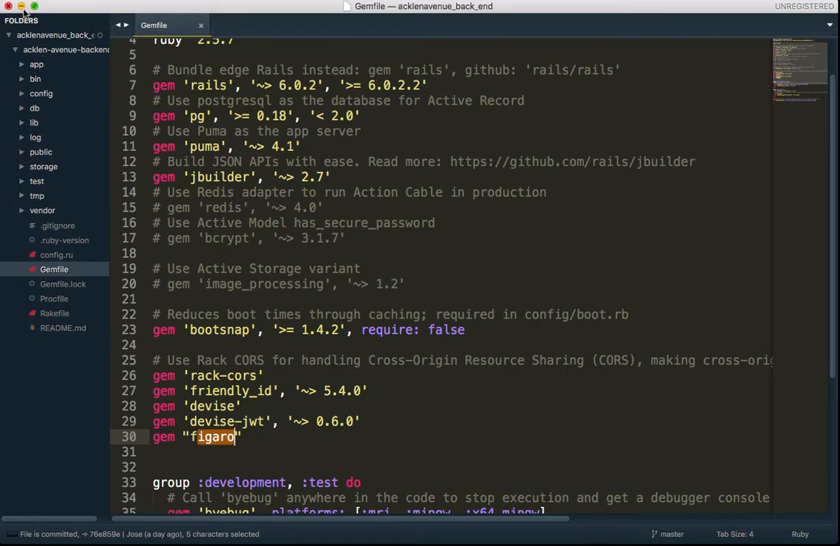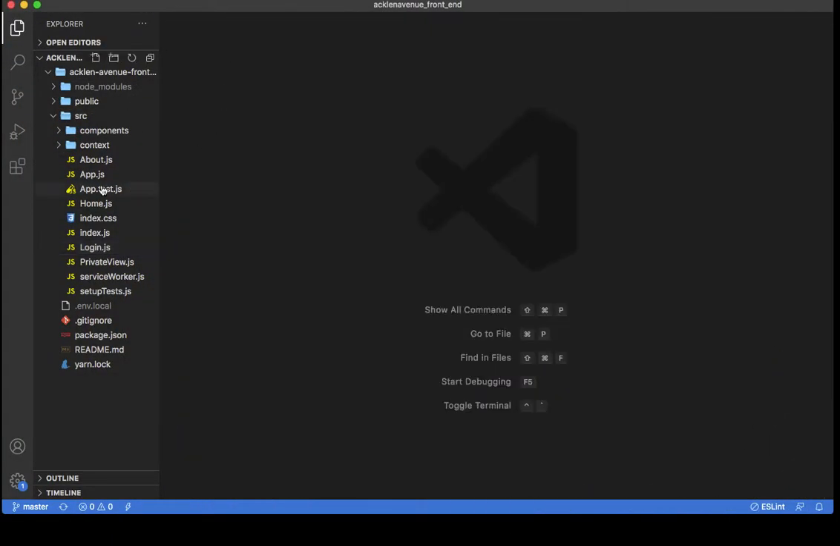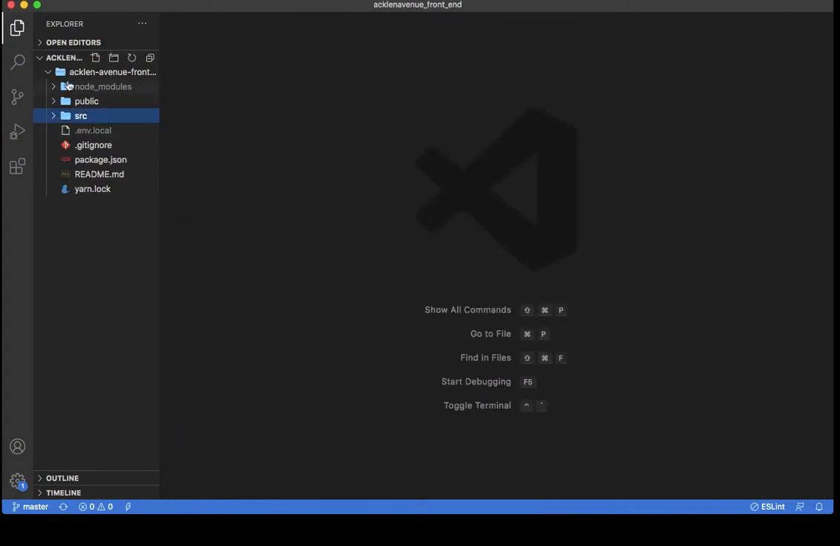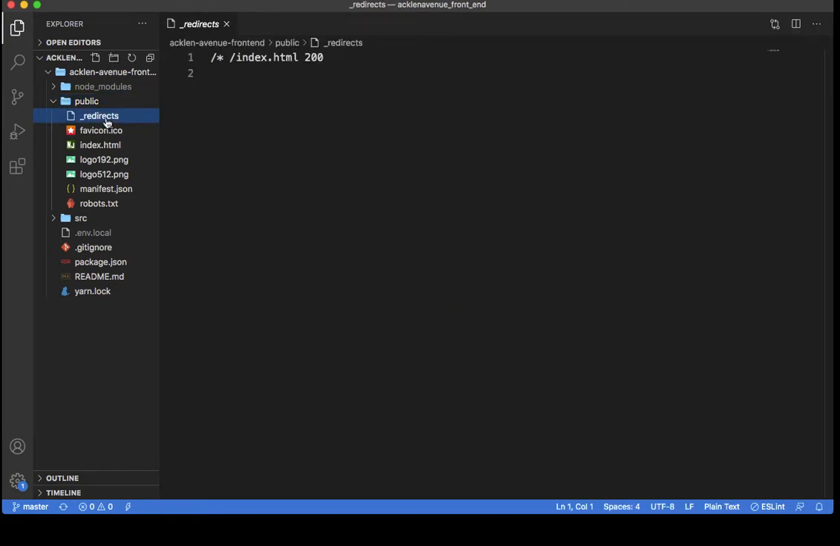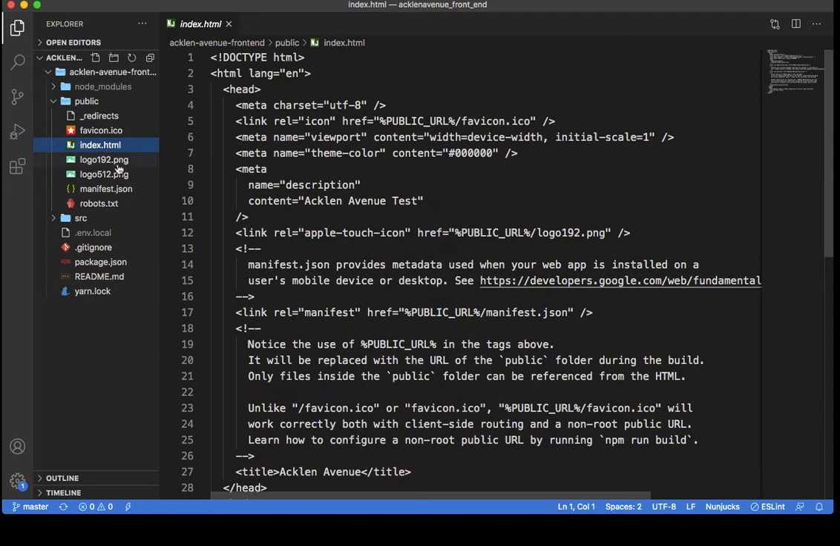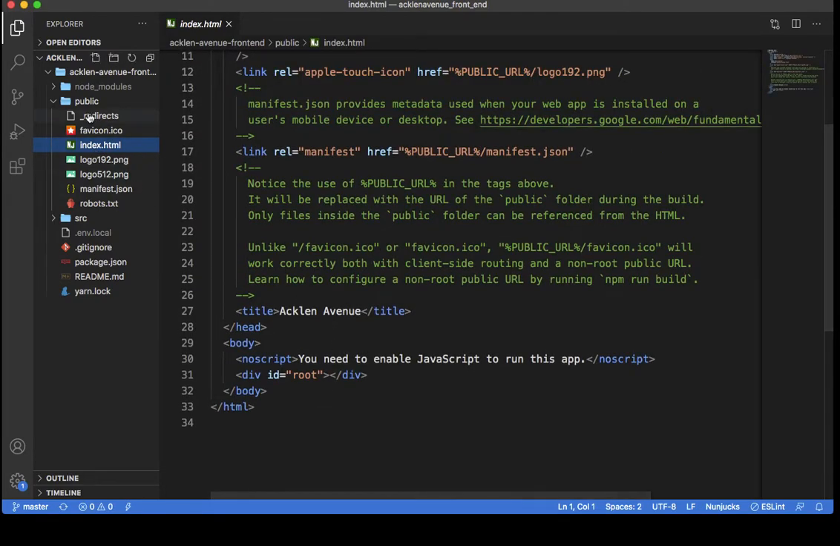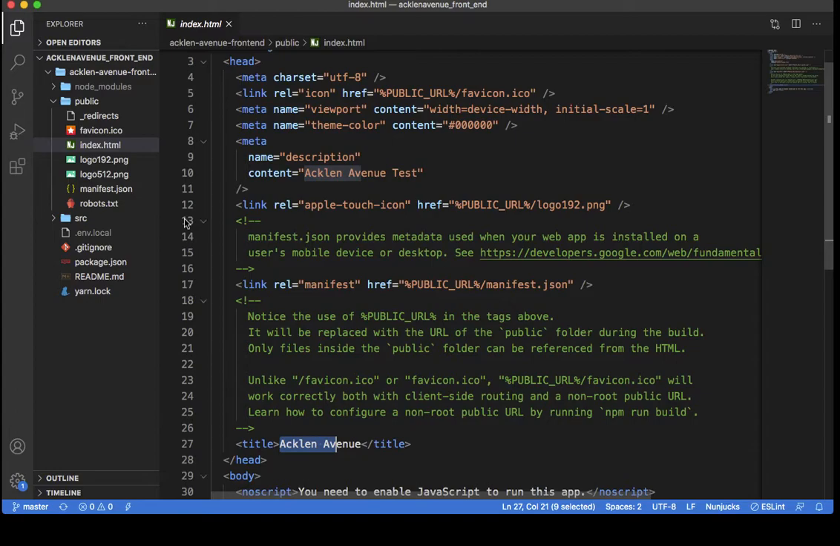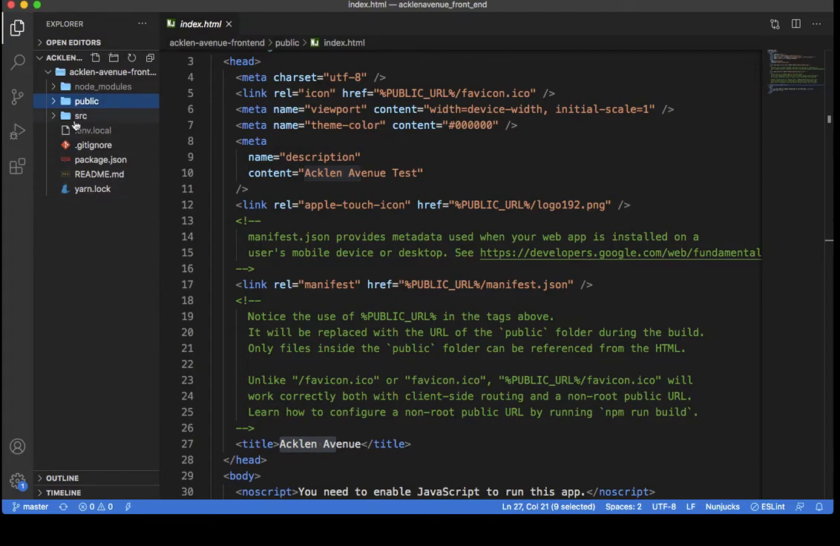Now let's head over to the front side application. I just do the same. I'll just go over the folders. Okay, the public folder. I created this file needed in Netlify in order to avoid the 404 page. I updated the favicon. I think that's pretty much about it. Oh, I updated the title and made everything look nice. And the front end. Okay, I think that's it.